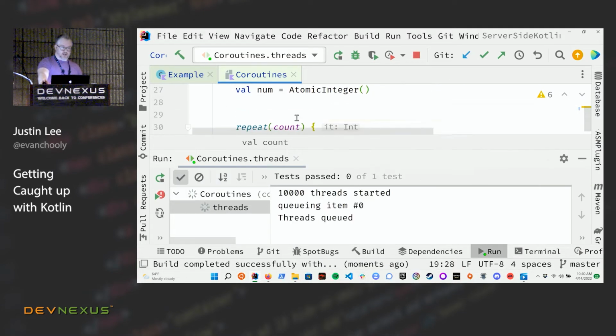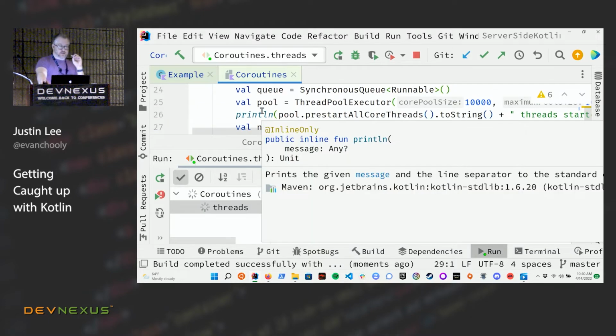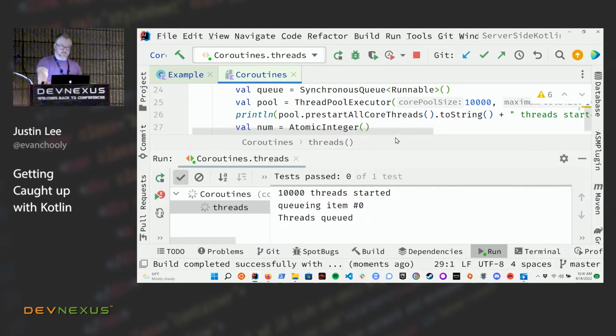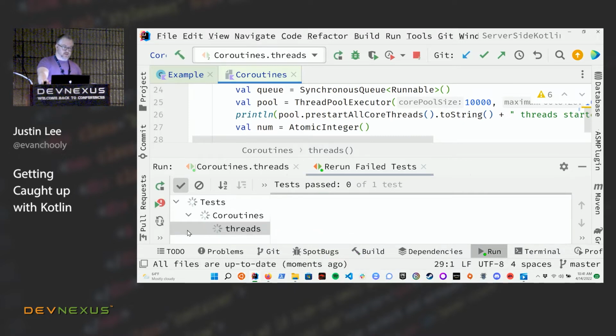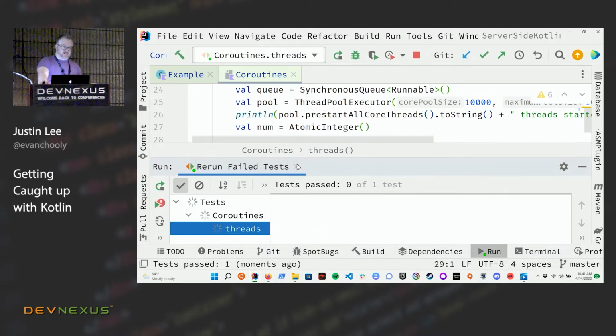So what we're doing now is we're doing 10,000 jobs in an executor. And all it's doing is just incrementing an atomic integer. There's nothing fancy going on here. But you can see it's queuing threads, or trying to. This might be slower than I remembered. It's taken a while, is the point, right? So let's stop this, because we don't want to sit here and watch this. This is dumb. Stop.